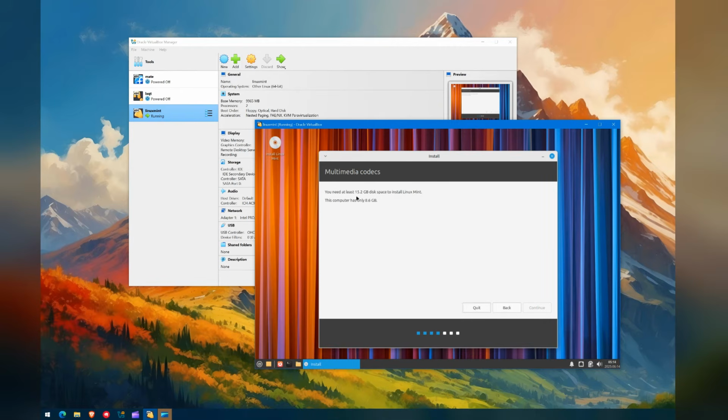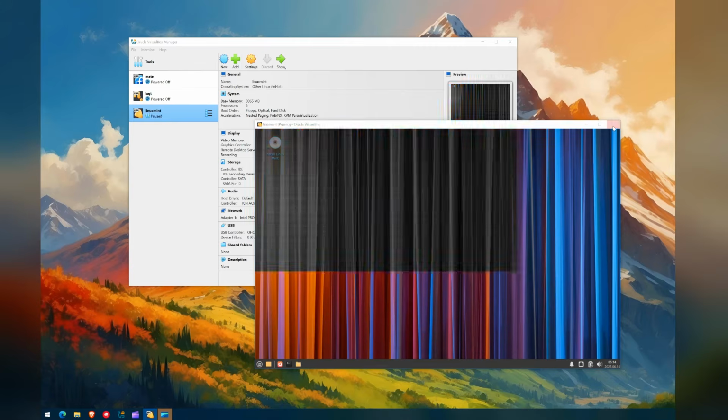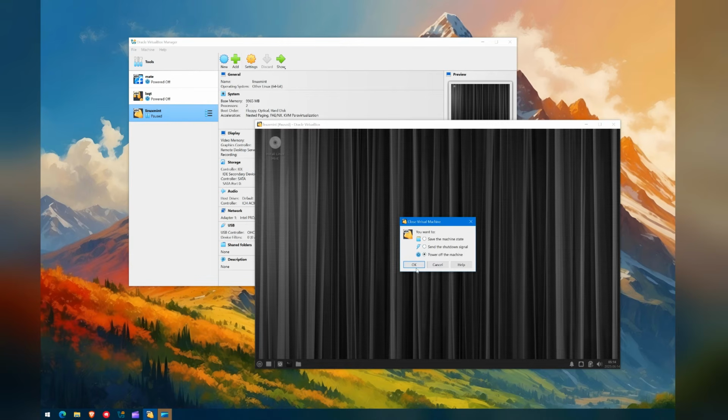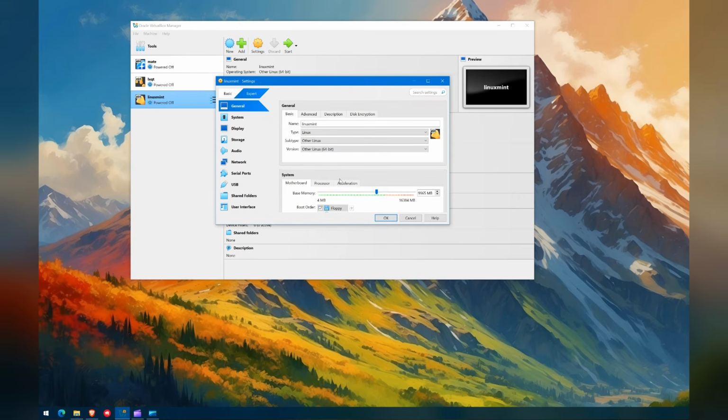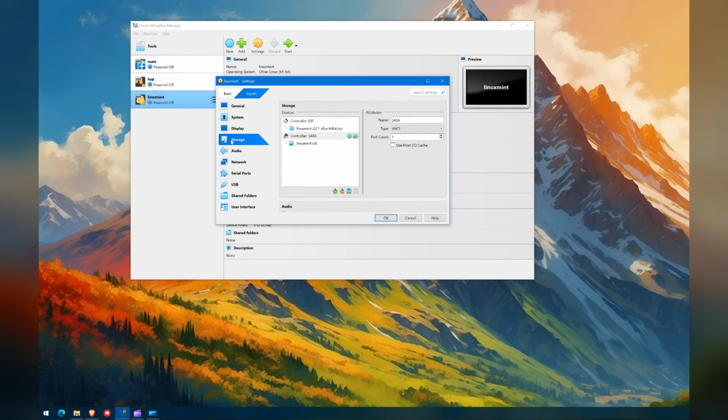Oh wow, looks like I suck. Linux Mint needs 15 gig of disk space and we only have 8. My fault completely, guys. Well, let's use this as a chance to show off some of the more advanced settings on Virtualbox. Let's turn off our VM and see if we can add more storage to make up the 15 gig. Okay, so it looks like in the VM settings and the storage tab, we can add a new hard drive, which in this case is more than 15 gig.